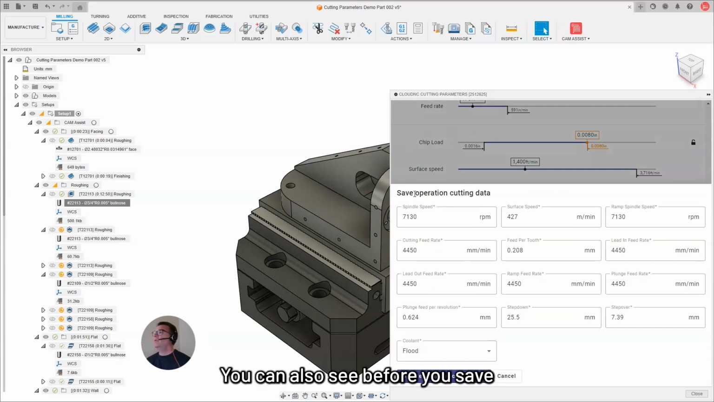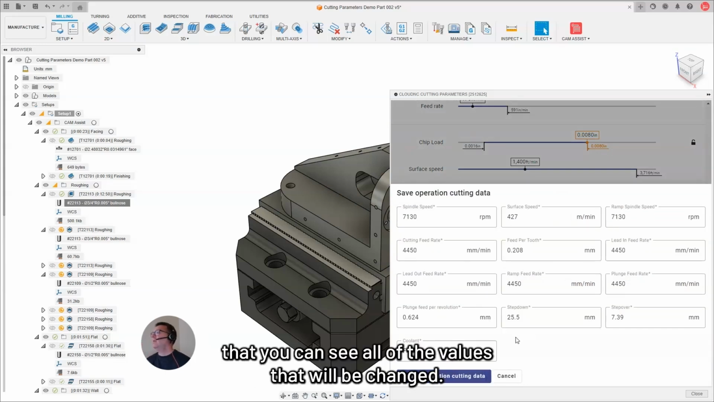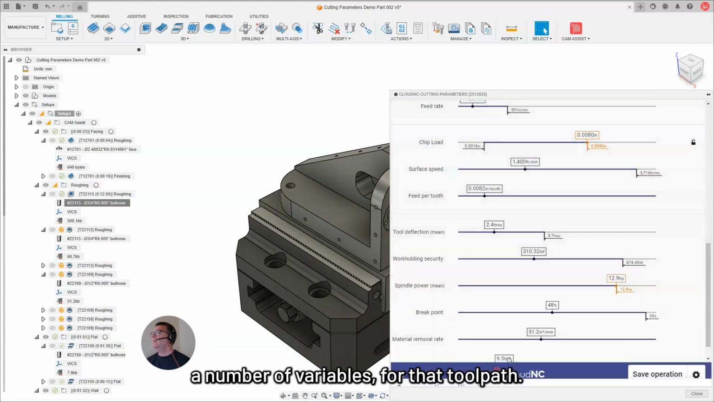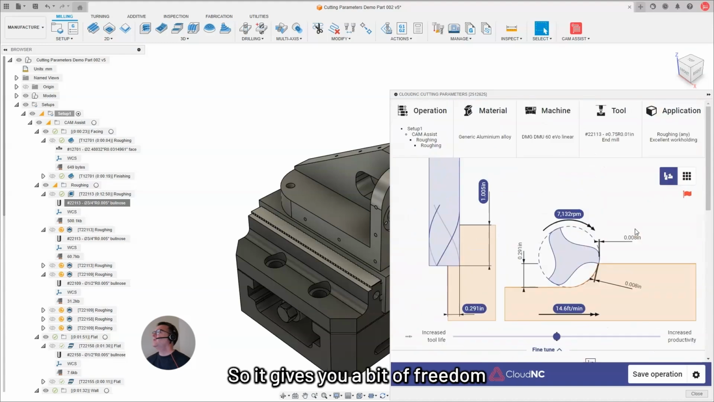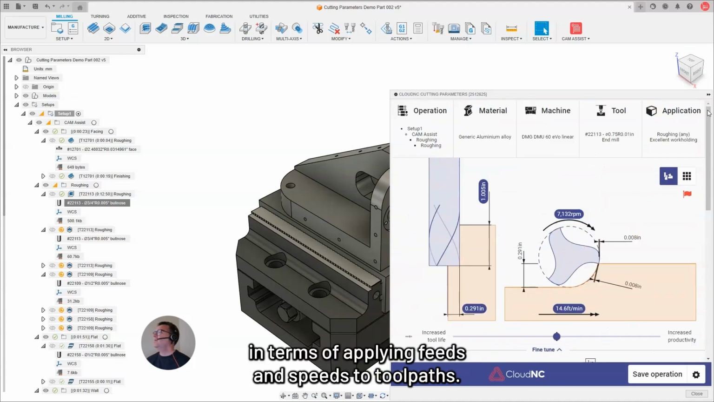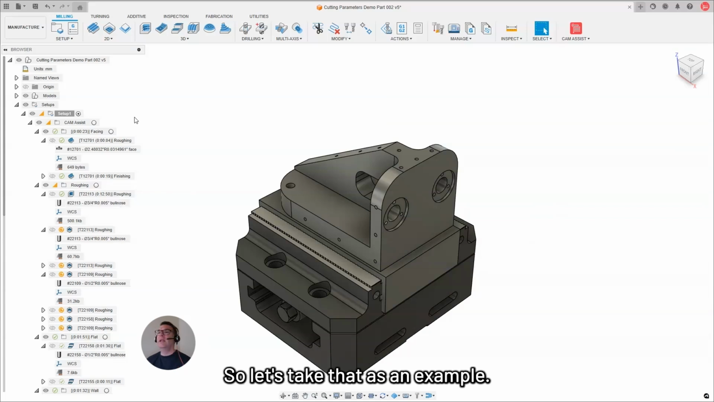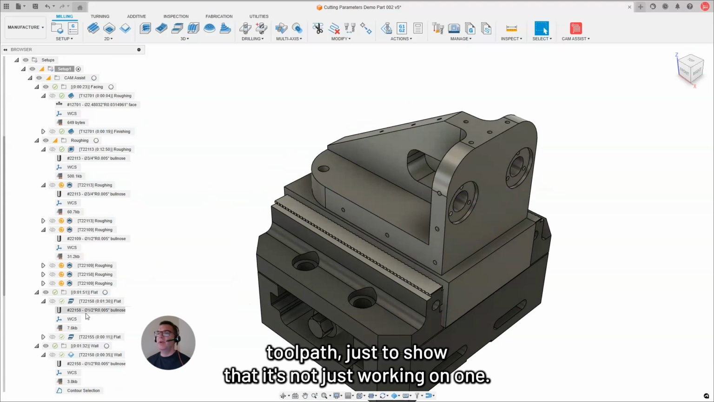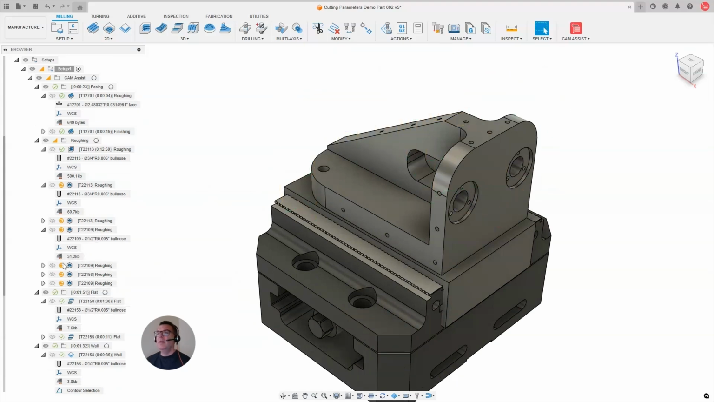You can also see before you save all of the values that will be changed. And we can change a number of variables for that toolpath. So it gives you a bit of freedom in terms of applying feeds and speeds to toolpaths. So let's take that as an example. If we look at another toolpath, just to show that it's not just working on one, let's look at this one here.